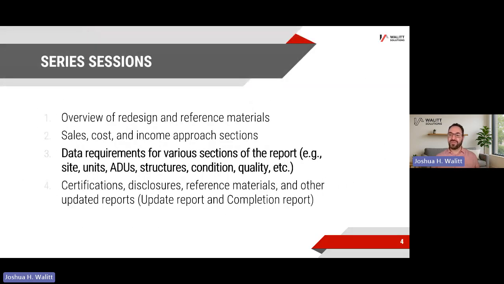So, Session 3, we've made it this far together. Session 3 is going to focus on the data requirements in certain sections of the report. So we'll actually look at some sections that we haven't touched on. Obviously, in different contexts and perspectives, we've looked at sections in reports, both on slides and by actually scrolling through reports. But we're going to look at some we haven't looked at, or looked at specifically in any detail.